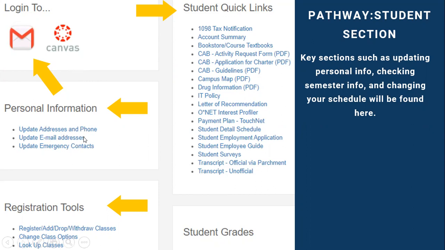So personal information, this is where you're going to put in your personal information, update your address, your phone, update your email addresses, update your emergency contacts. Registration tools, this is very important for registering.